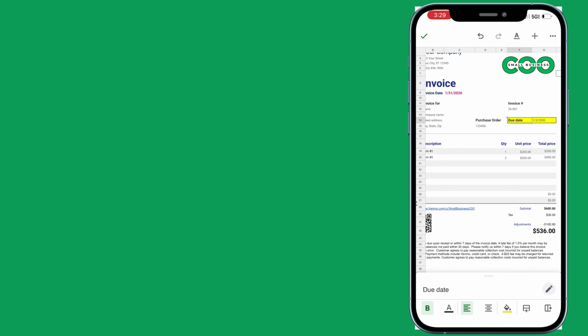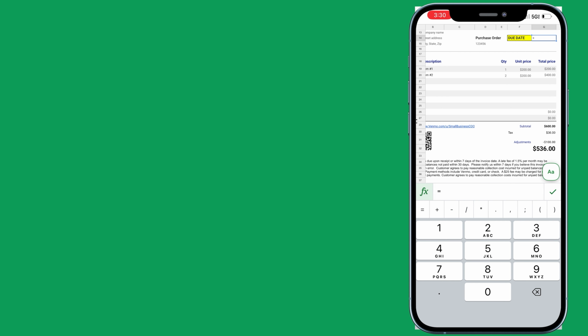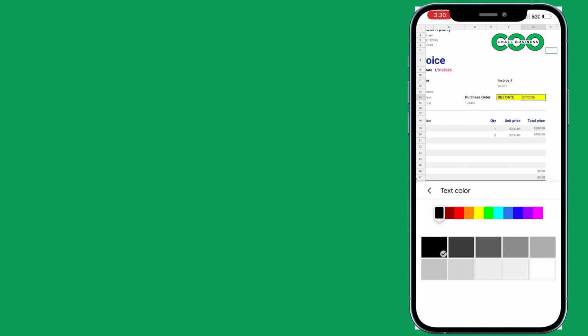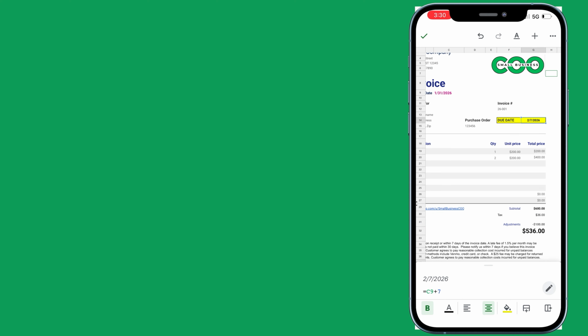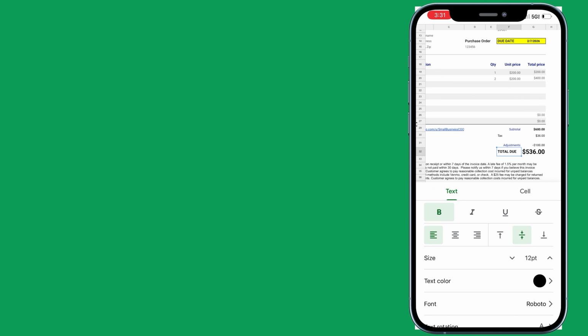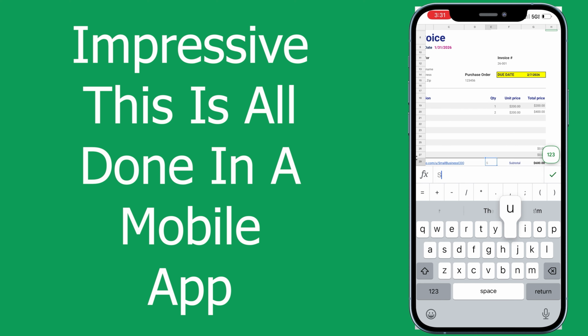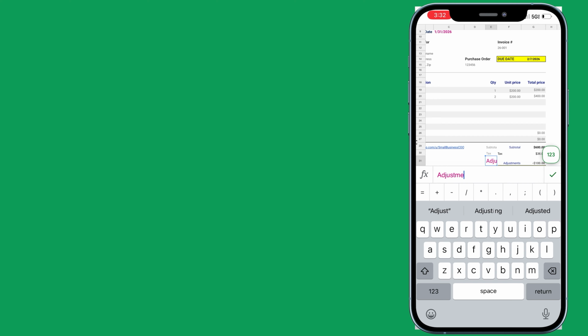Spending a few minutes formatting the invoice makes it easier for the client to read and creates a much more polished presentation. I like to see an invoice with the company logo, and you can add your image over cells like this. I also like to highlight the important information, so I'm going to improve the visibility of the due date. I'm also going to highlight the total so it stands out.